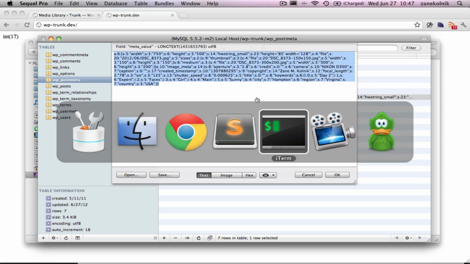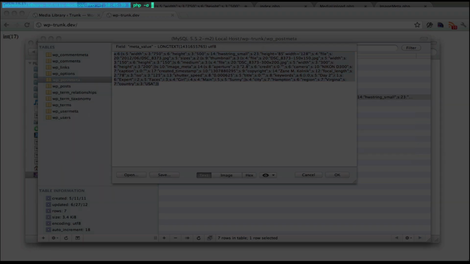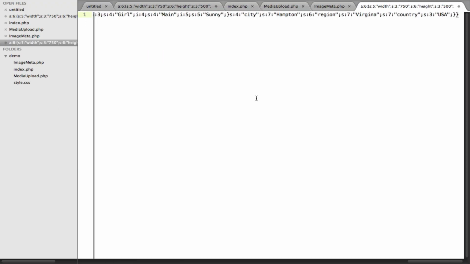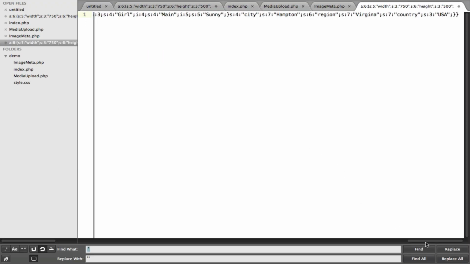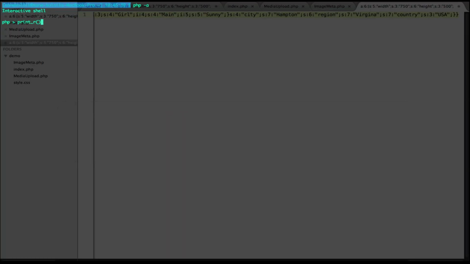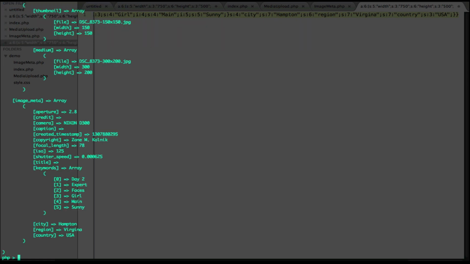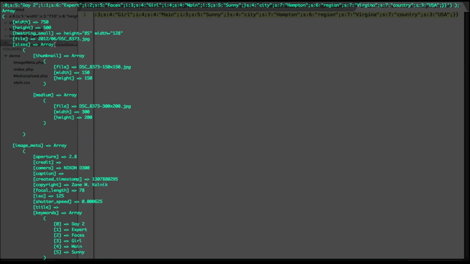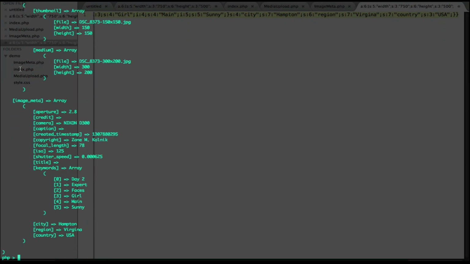If we want to see that more legible, we'll jump over to the shell, run PHP in interactive mode. First, I'm going to remove the single quotes, replace those with double. So let's jump back over to the shell, put R. So here's our image meta information. Again, this is the same thing that's in the database, just easier to read.